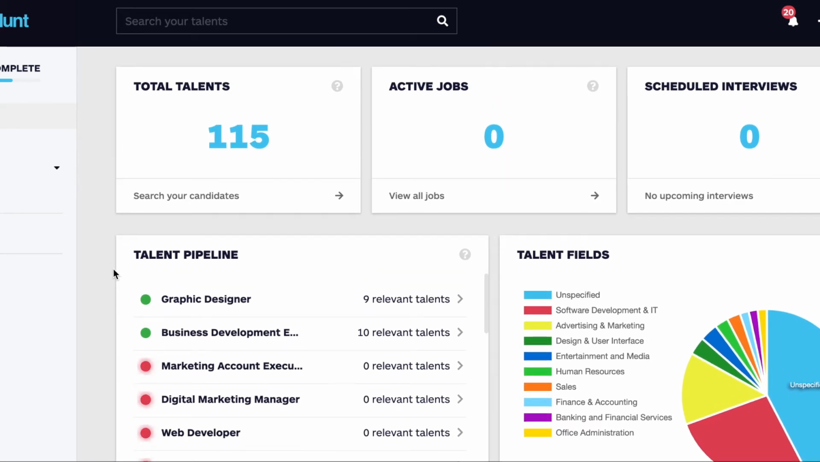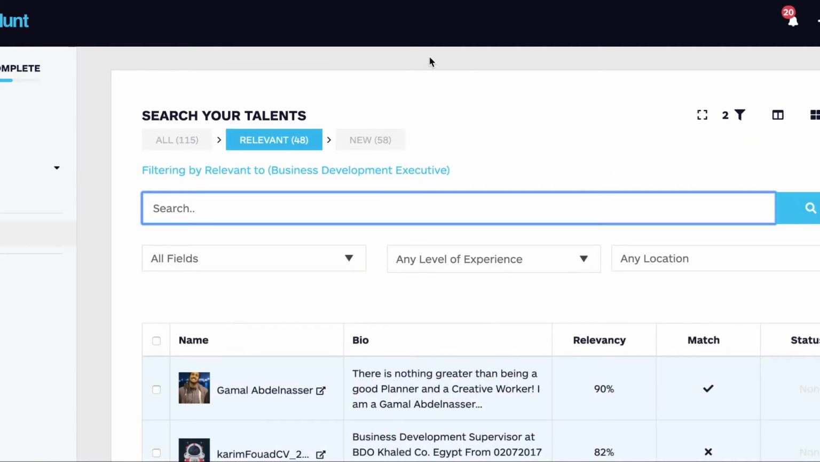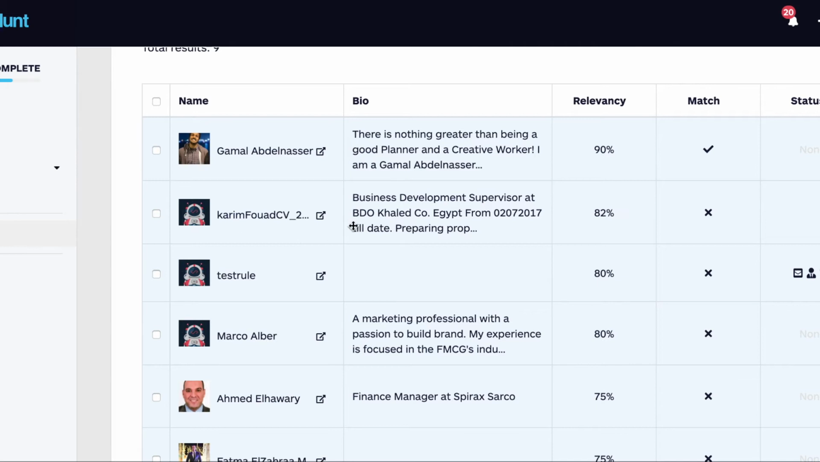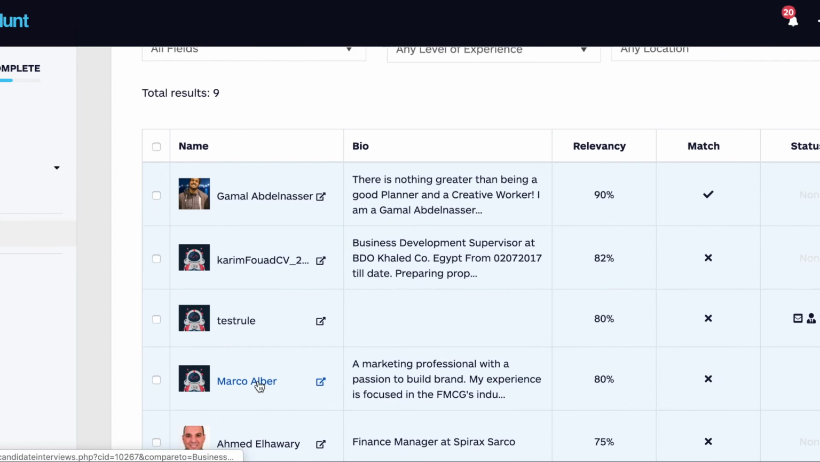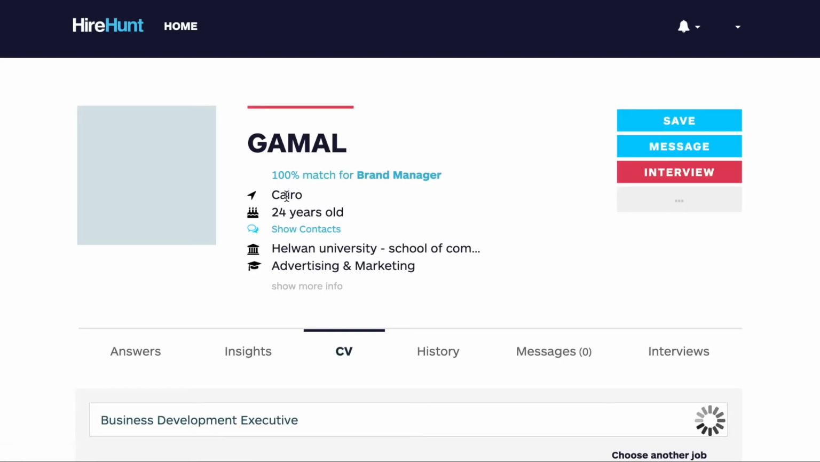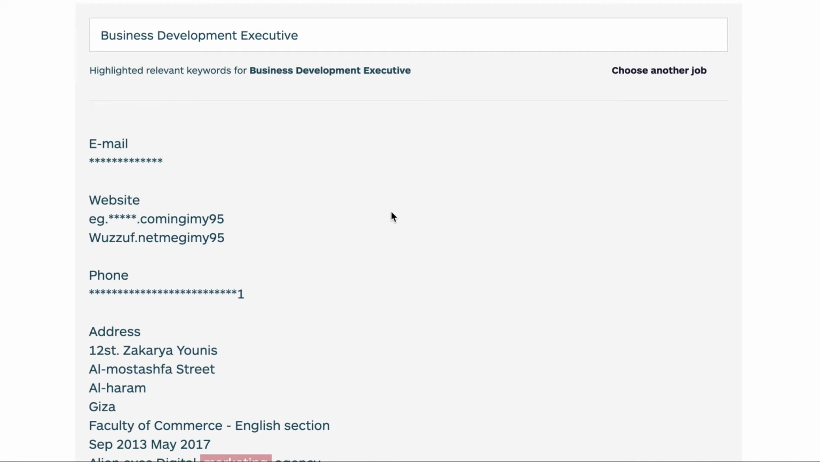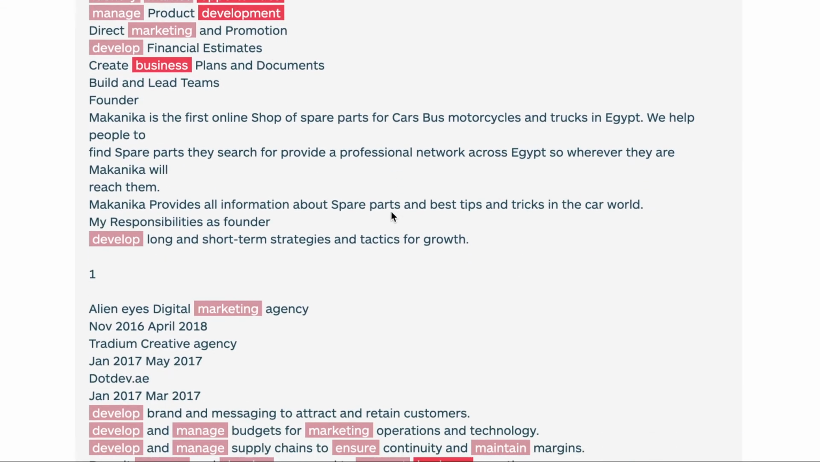So let's say you're just getting constantly CVs, and then you get a requisition for the business development executive. Here you're able to go directly into the 10 relevant talents that HireHunt has identified, and they are ranked for relevancy. And then the second thing is, not only are you able to have this list of talents, but when you actually open up any one of them, HireHunt will try to show you the main keywords and phrases that are one of the factors that HireHunt has used to shortlist this person as relevant to this position.